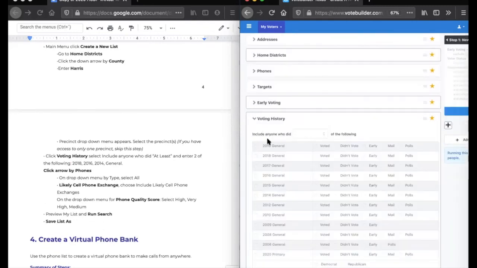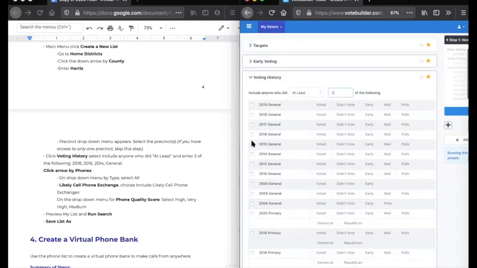Okay, so we have our voting history selected, and we want to include anyone who did at least. So we'll go ahead and mark that on this side and enter 2 of the following. So the people that we're selecting right now have voted in at least 2 of the following elections. So we'll go ahead and select on 2018 general, 2016 general, and 2014 general.